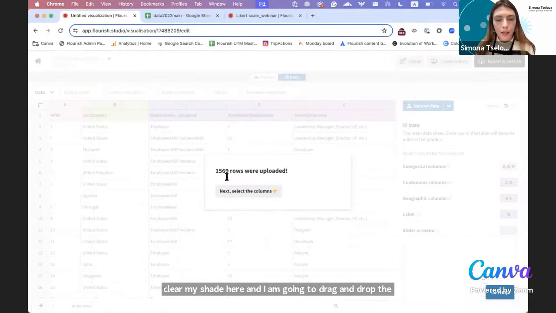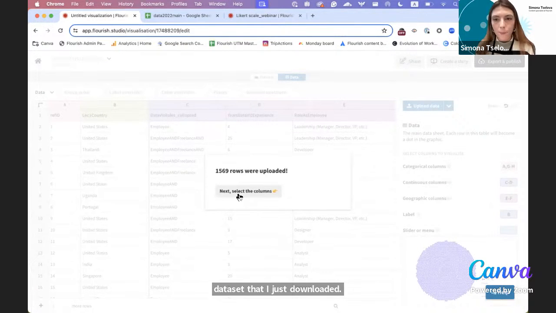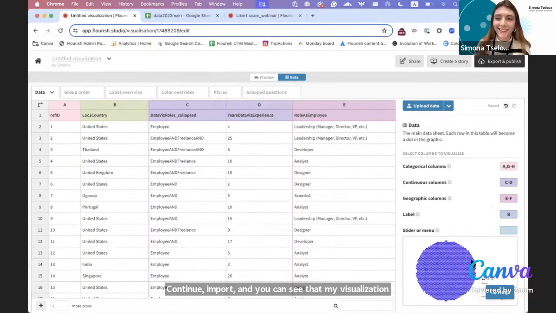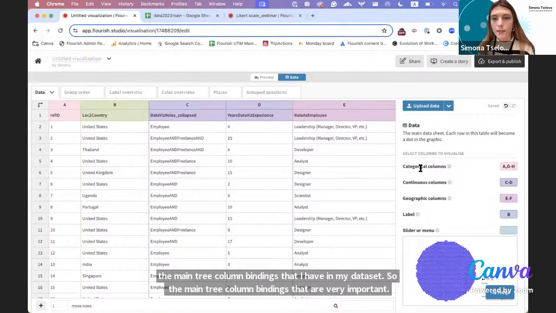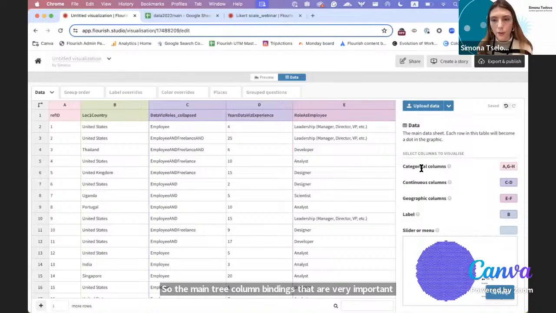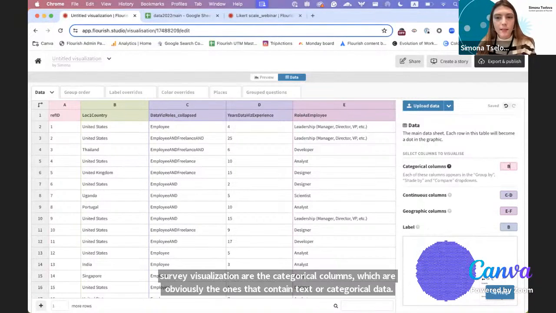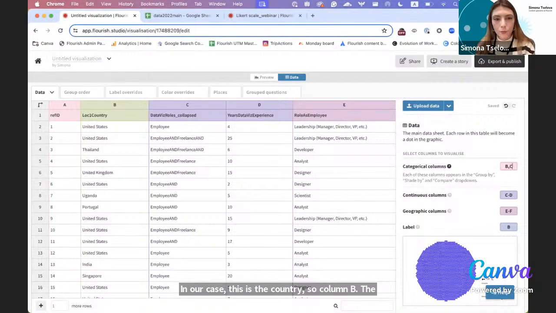Continue, import, and you can see that my visualization was just born here. The next step is that I need to bind the columns that I have in my dataset. The main three column bindings that are very important for a survey visualization are the categorical columns, which are obviously the ones that contain text or categorical data. In our case, this is the country, so column B, the data viz role, whether people are employees or freelancers, and the role as an employee, so column E.